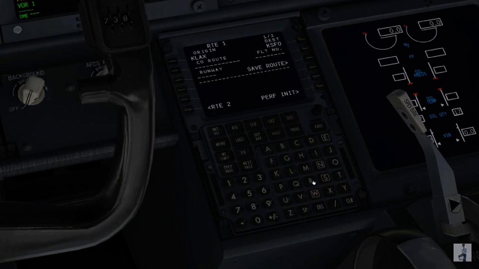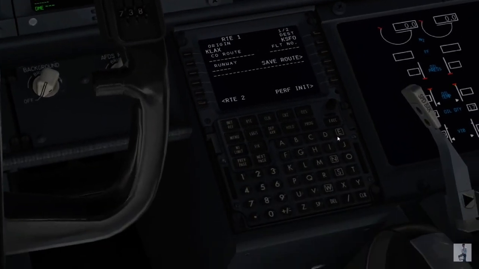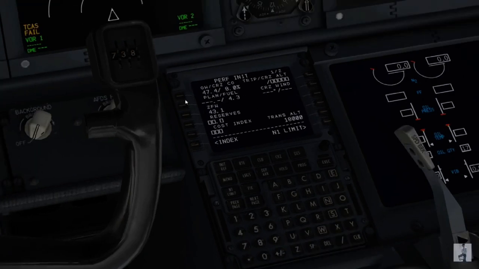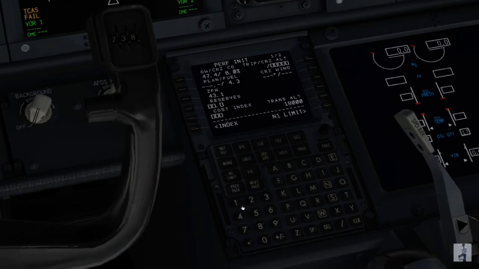Now the San Francisco airport code. Departure runway, which is 25 right. And flight number, which is Aeromexico 27. Here we tell the airplane the gross weight and fuel reserves in minutes and other numbers which dictate the aircraft's performance. This is the cruise altitude, which is 27,000 feet.